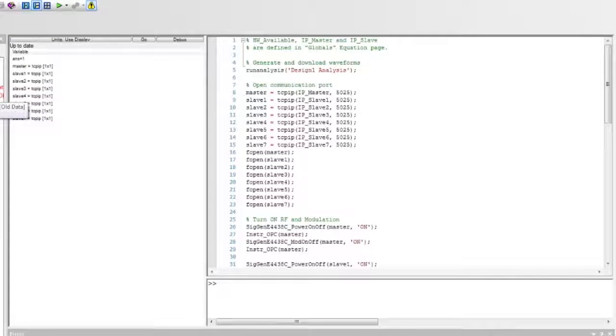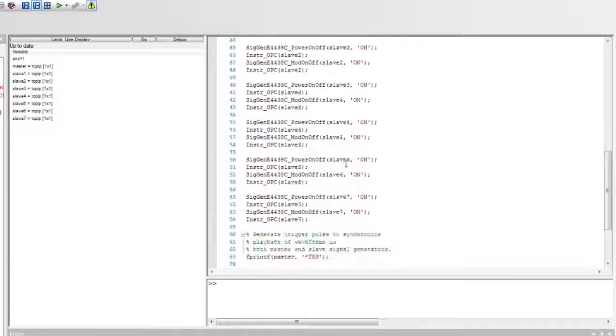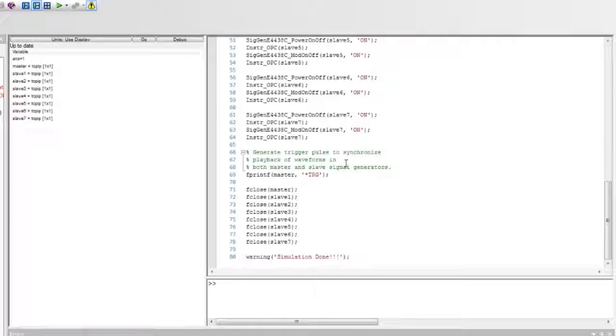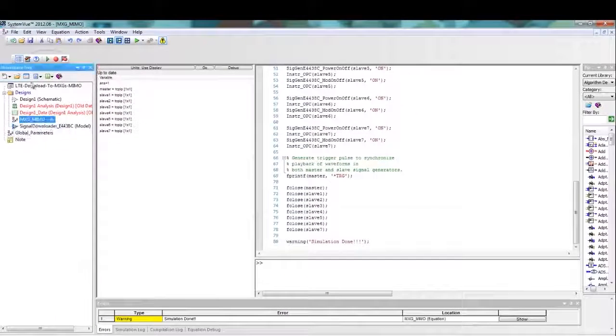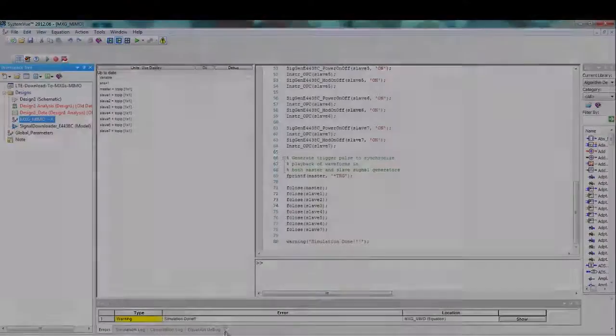I have written a small script that will download these signals to the sources, synchronize them, and play them back in a time synchronized manner. All you need to do is to click this play button, which will download all the signals to the 8 vector signal generators and have them play the signals back in a time synchronous manner.